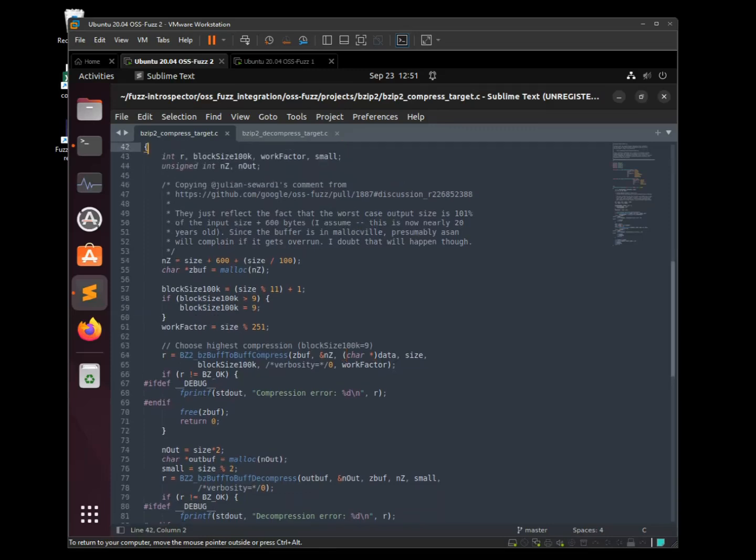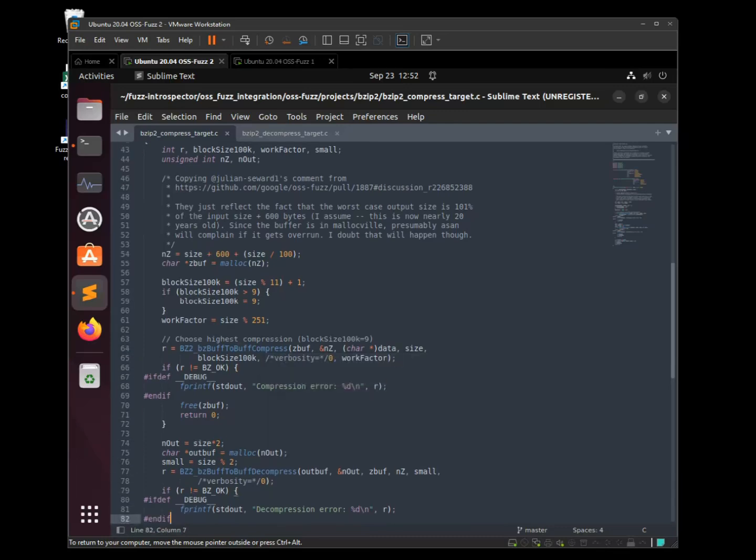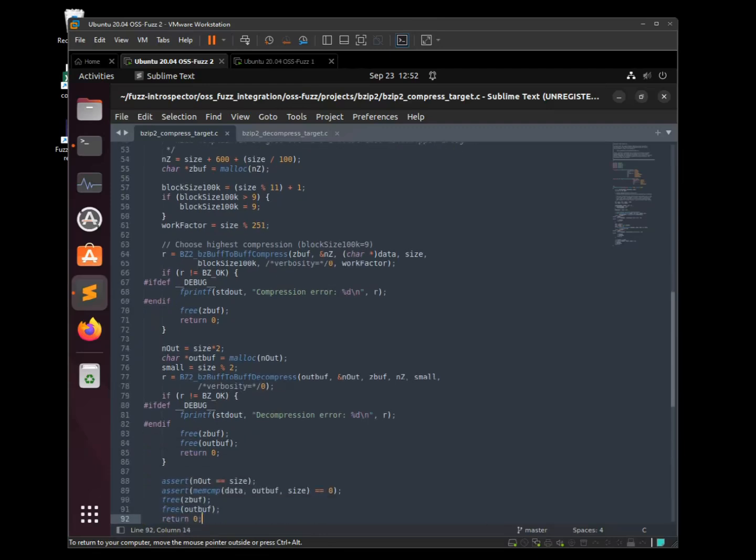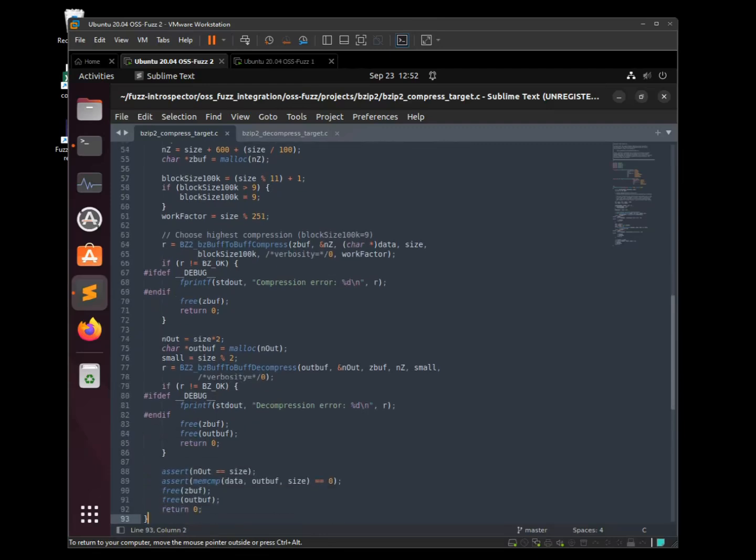You should always again look for your data and size. You're passing your fuzzing data, and the size of this data, as parameters into first the buff to buff compress function, and then you're passing it in to the buff to buff decompress function afterwards, and then cleaning up all your variables per each pass.